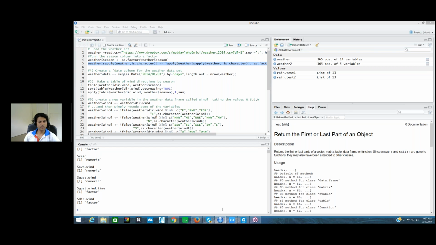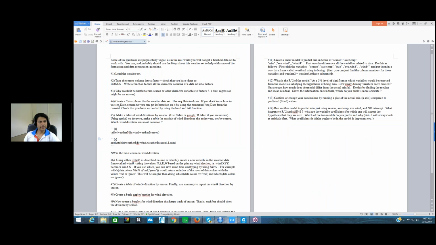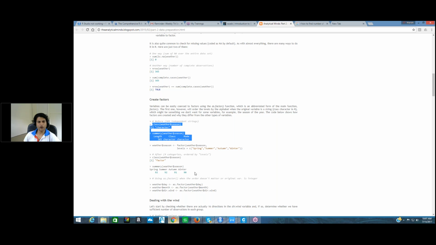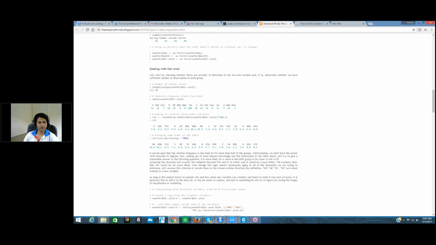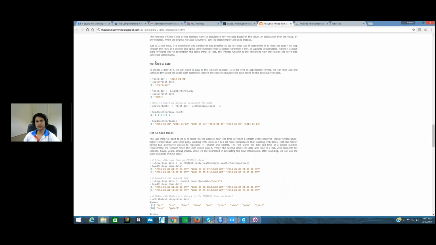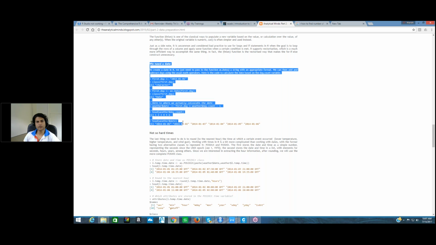Okay. Next problem. The next problem is to create a date column for the weather data set. Again, this is pretty straightforward. It's given in the blog, yes. We need a date. You read this blog and you get this answer as well. It was very simple.